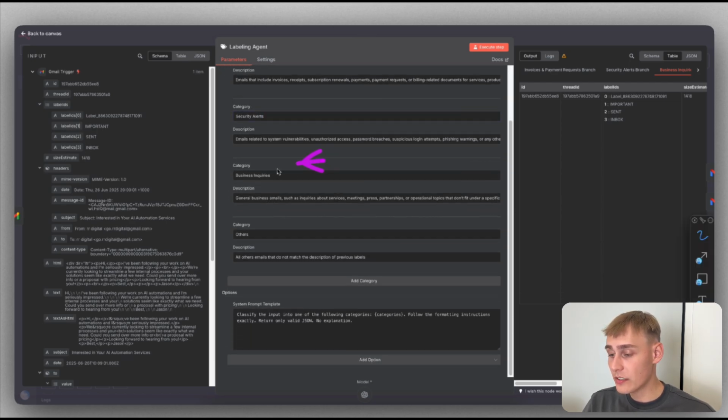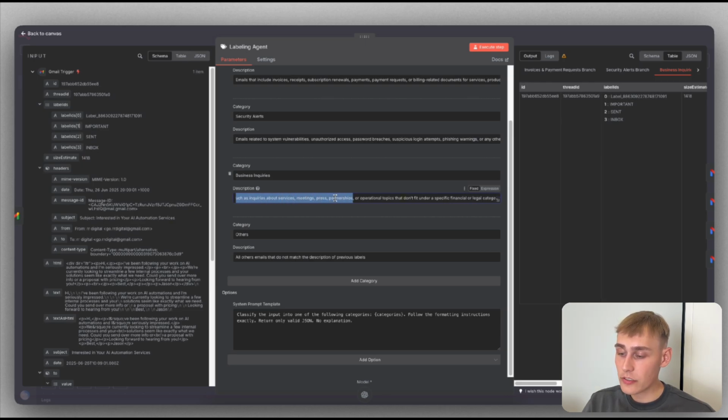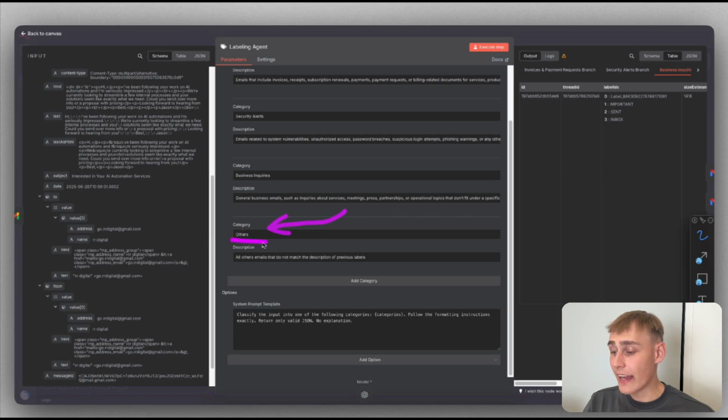Next one is business inquiries. All the general business emails such as business inquiries about services, meetings, press, partnerships, or operational topics that don't fit under specific financial or legal categories will be labeled as business inquiries. So the fourth and last one is others. All other emails that do not match the description of previous labels will be labeled as others.